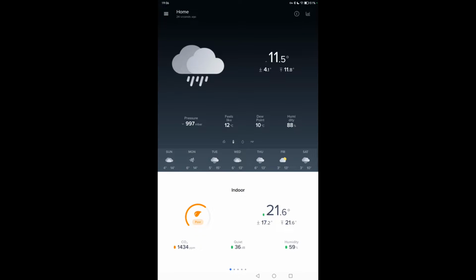Hello everyone, in this video I'm going to show you how to add an extra weather station base unit to the Netatmo system. In case you didn't know, the Netatmo Weather Station is a smart weather station that lets you monitor the indoor, outdoor environment of your home, such as temperature, humidity, air quality, noise and more.